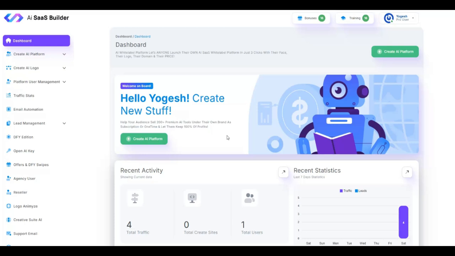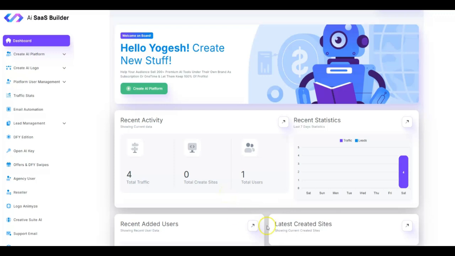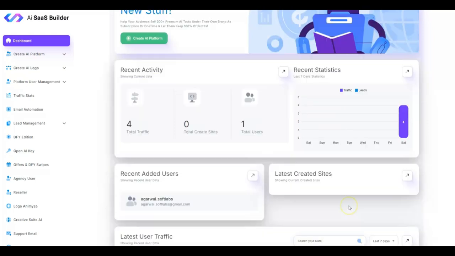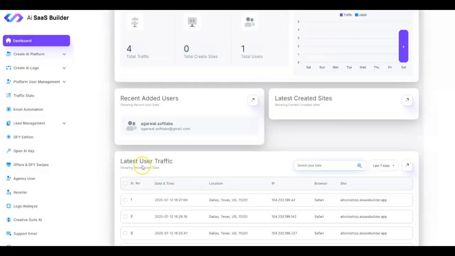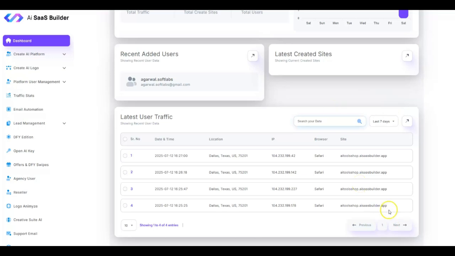we can see the number of activities that we have dealt with. So total number of traffic, total number of created sites, total number of users, recent stats right over here, and we have got recent added users and latest created sites, and we have got latest user traffic with their details right over here. On which specific website you're getting that traffic will also be shown right over here.